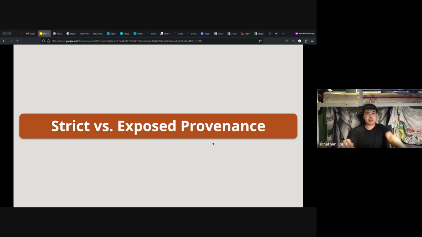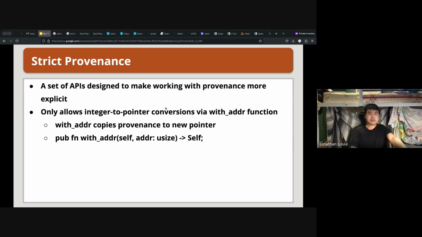We're going to jump into some code examples in a second just to motivate this a little bit more. But before we do that, I want to talk very briefly about what strict provenance is. Strict provenance is a set of APIs that is being added to Rust.